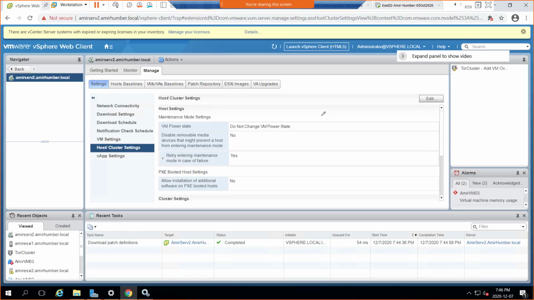Okay, so if we go back here, then VM power state, no, please don't change our VM power state. It just says disable removable media devices that might prevent a host from entering maintenance mode. So if you want to patch the host, you need to put it in maintenance mode. If there are any removable media connected to the host that might stop you from going to maintenance mode, do you want to take any action? So we're saying no, don't take any action.